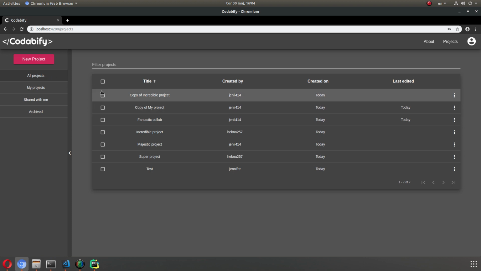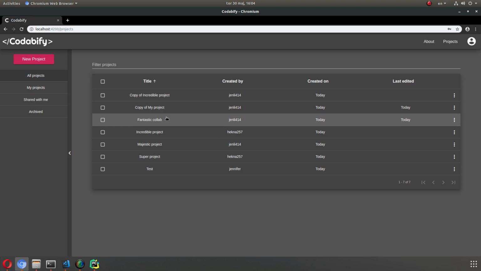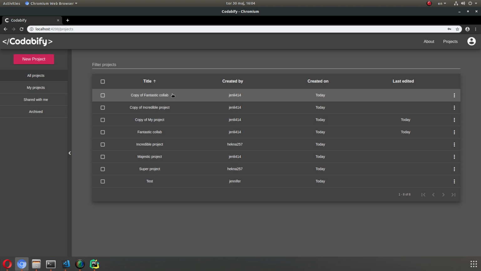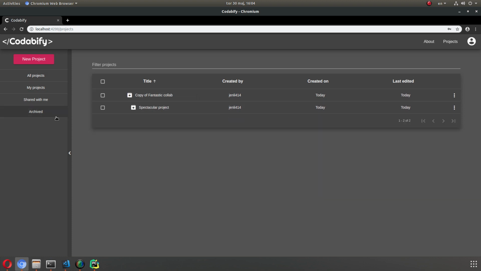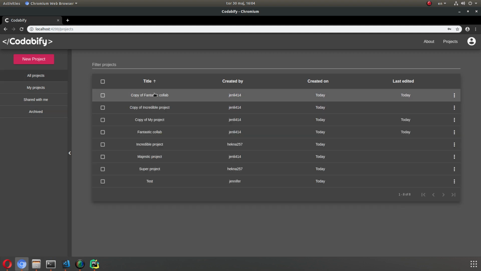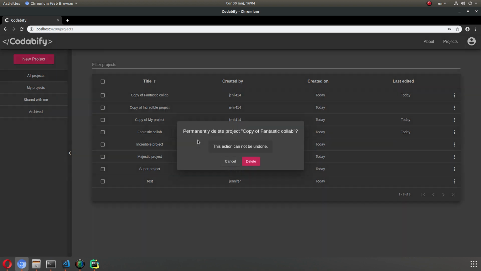So you can do a few things with your projects. If you right-click on a project, you can download the project and the project files as a zip file. You can also duplicate. So let's duplicate this one. You get a copy of Fantastic Collab. And you can archive. It will turn up here. You can restore them. And you can also delete.